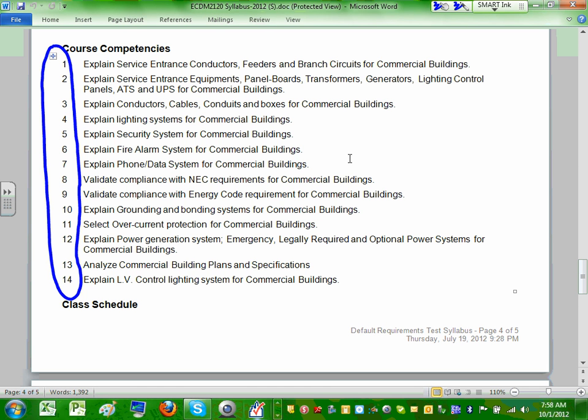So what is the difference between feeders, branch circuits, and service entrance conductors? Equipment, the same thing. Service entrance equipment, panelboards, transformers, generators, lighting control panels, ATS, UPS for a commercial building. Explain them, understand them, specify them for this project. Does that make sense? For this particular project.